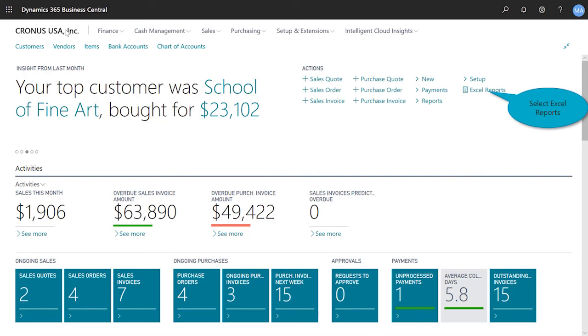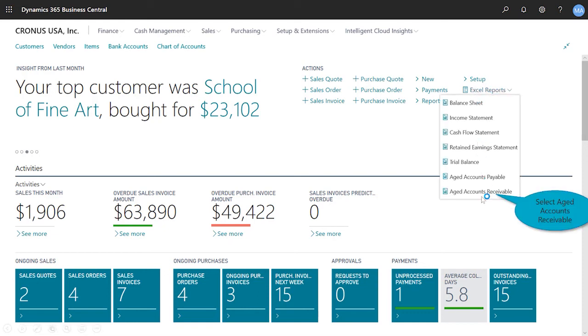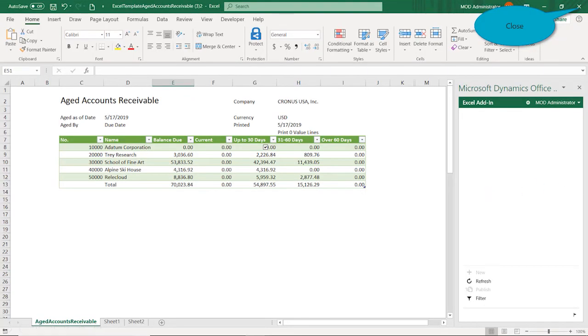So up at the top right here, you'll notice that I have these Excel reports. These are one of the many reporting options available within Business Central. And you can see here, these are refreshable Excel reports. Go ahead and see that aged accounts receivable report, and we can close that out.